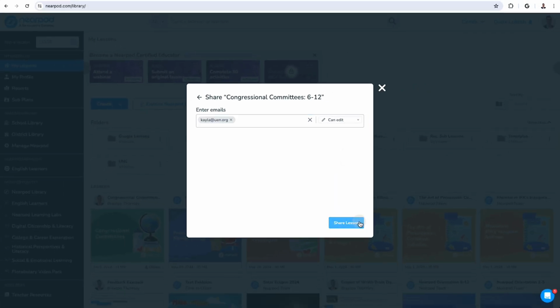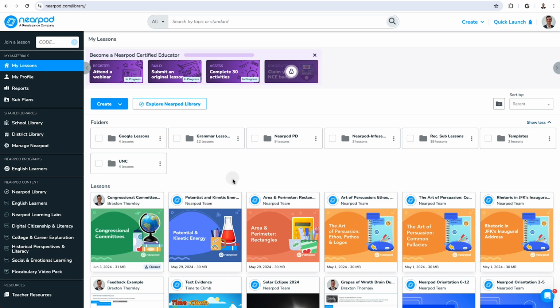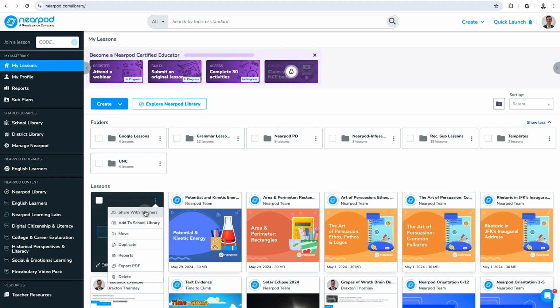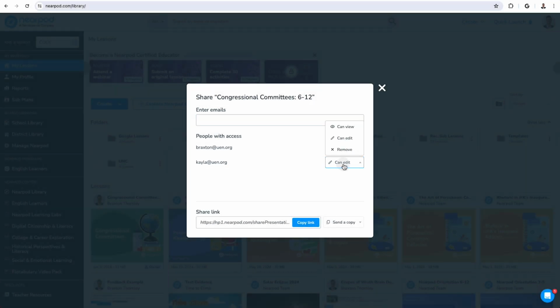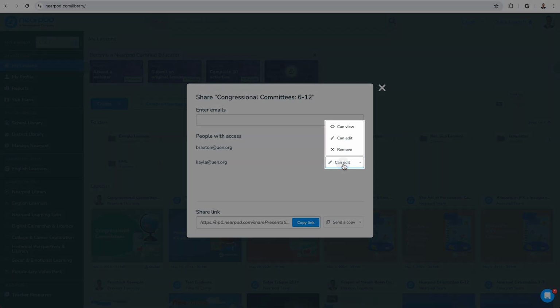Now, once I click on the share button, she's going to receive an email inviting her to the lesson, and she'll also be able to see the lesson in her Nearpod library. But you can see that I can now see her in the lesson, and I can adjust her permissions as necessary.